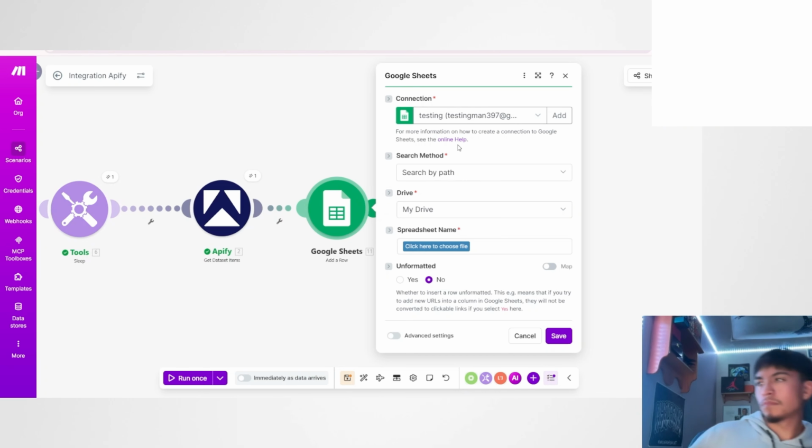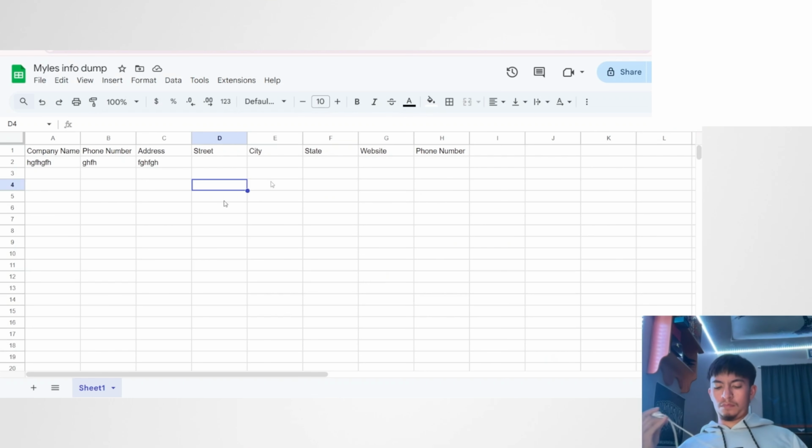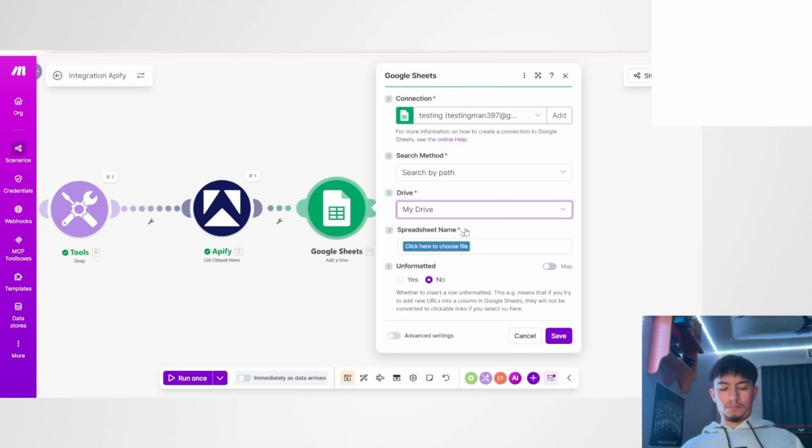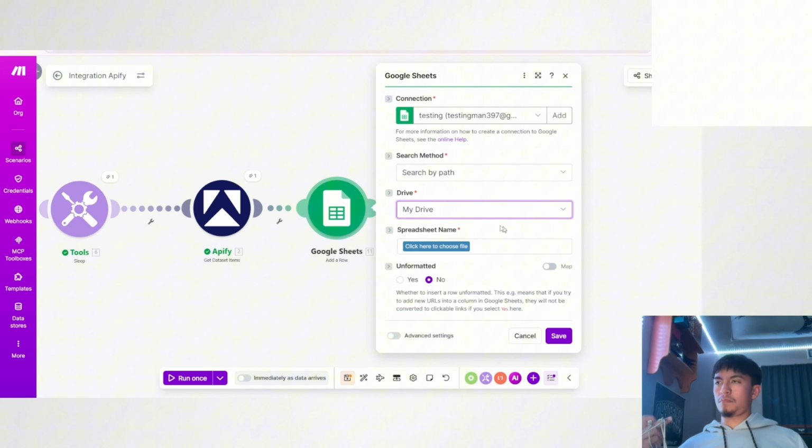So now that I have my account connected, I am obviously searching inside of my drive. The only other option is shared with me. Is this Google Sheets something that's shared with me? No, this is something that I created. I'm going to keep this on my drive. And right here, it's asking for this spreadsheet name. We already named this Miles Info Dump. Do you see it at the top left? So this is the name that we're going to be looking for inside of this.